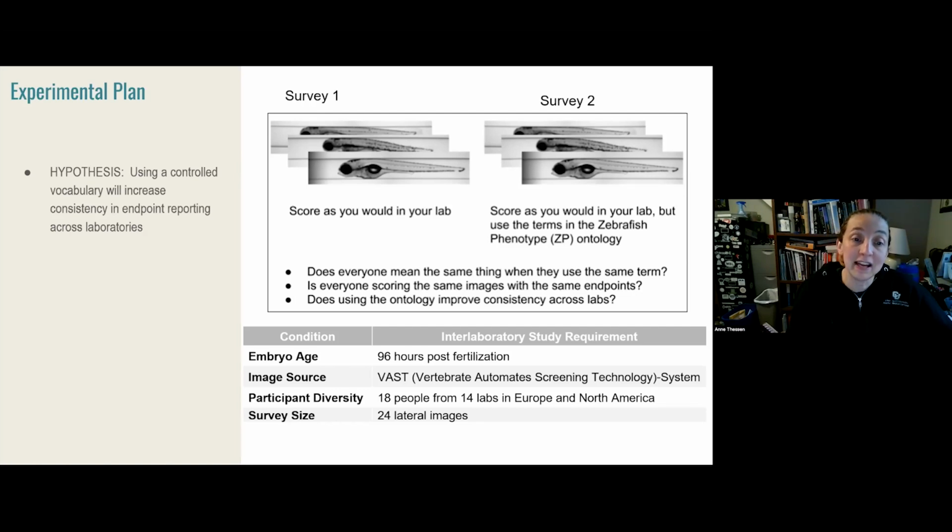Our hypothesis is that using a controlled vocabulary will increase consistency in endpoint reporting across laboratories. We had two surveys. This is an example of what the images look like that we asked people to use. In the first survey, we asked people to just score them as they would in their own lab. In the second survey, we provided them with a list of terms from the zebrafish phenotype ontology, which is maintained by ZFIN and contains phenotypes specific to zebrafish.